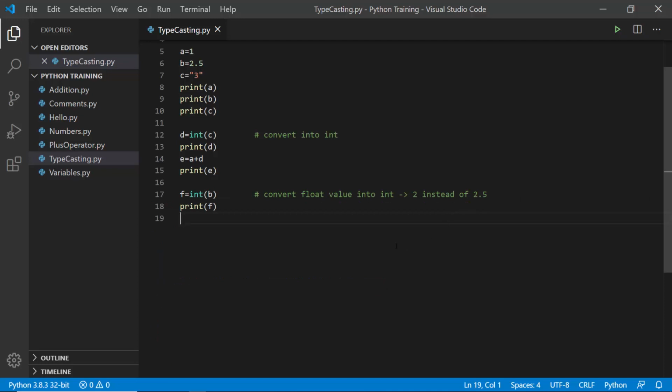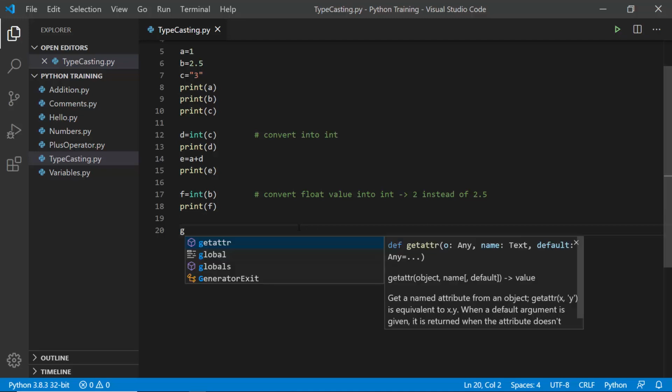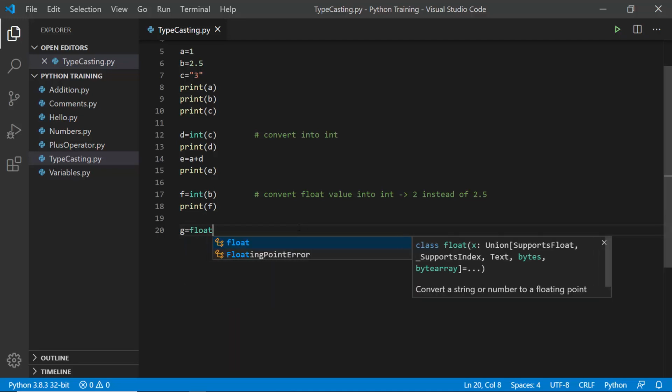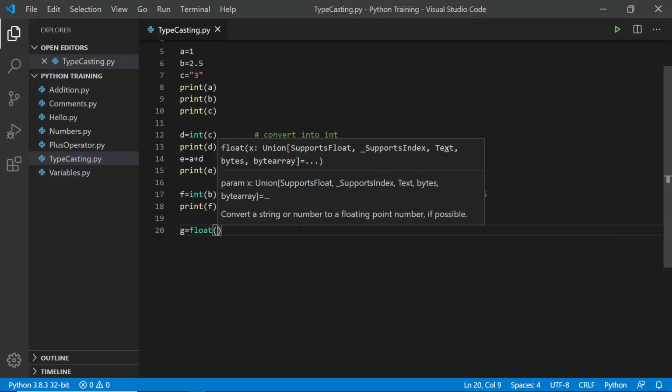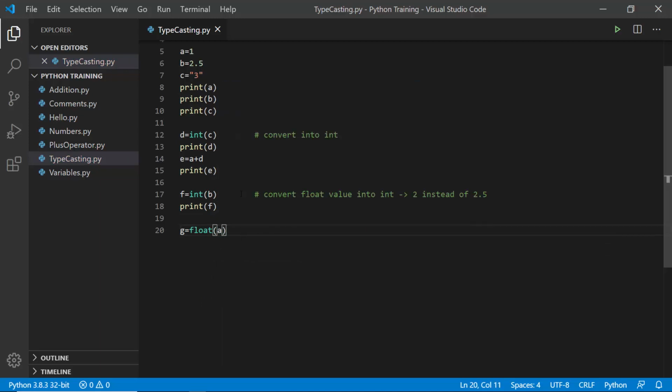What if we want to convert, let's say, g equals to... what if I convert it into float? If I convert any value into float, let's convert a into float. So a is equal to 1, so it's an integer. If I convert that into float, what will happen? It will convert int into float.